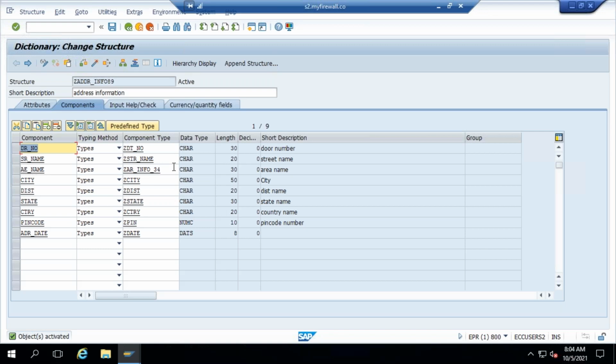In tomorrow's class, we will discuss how to create the table, how to insert data into the table, and how to debug the table also. And we will discuss the difference between the table and the structure also.